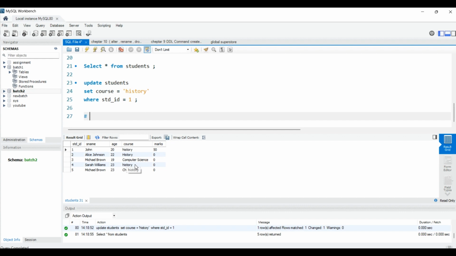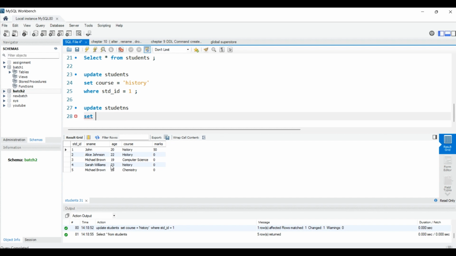Okay, so for that, what you will do is write update students set. First we want to change the age of Sarah Williams, so I will write age is equal to 24, comma, course. We want to change the course also, right? Course is equal to computer science. Before it was history, right? Now I will give computer science. You can change anything, I'm not saying you have to use the same course only.